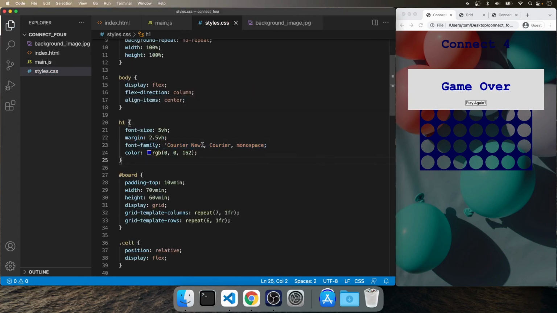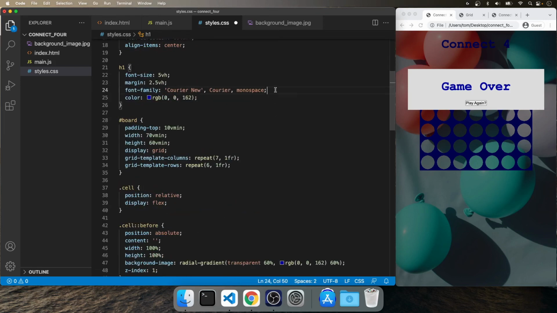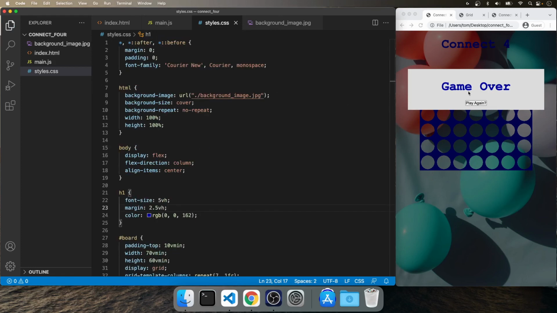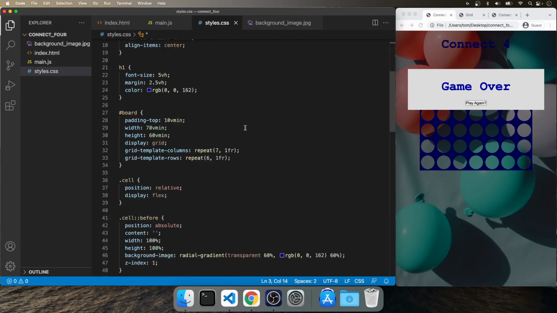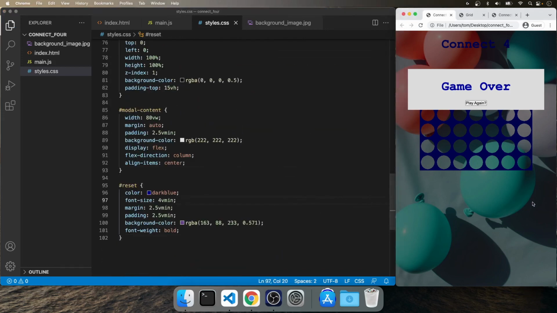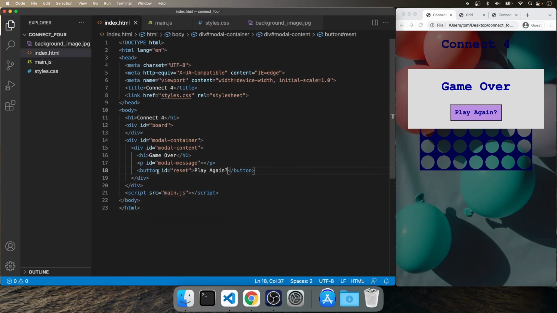Next, I'm just going to move our font family up to apply to everything. I'm only ever going to use one font family, and I want it to apply to all the H1 and paragraphs and buttons that we have. So I just moved it up to apply to everything. We can then add some styling for our reset button. Again, I've just copied that over from my other project. This reset button is within our modal content.